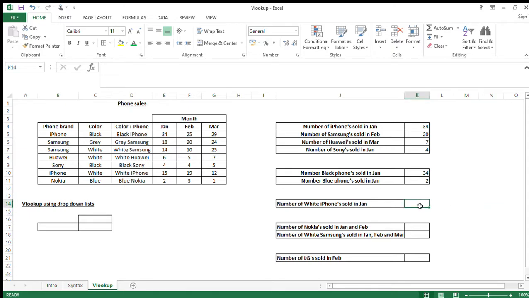So now, if you want to avoid the problem of returning the first value, for example iPhone, you can create an extra column that combines a few columns just to make it more unique. So for example, here I'm just combining the color and then the phone brand. This just provides a unique identifier so that you can look up specific things. So again, now we want to look up the white iPhone. Just select the white iPhone there, then table array, and we're looking for it in Jan, so that is again the second column, and there you go.